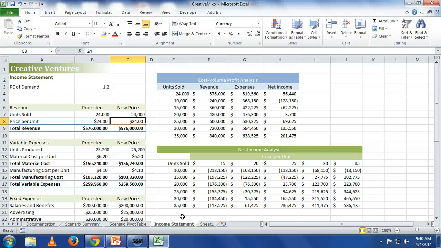Let's say we raise the price 10% and go up to 2640. I raised the price 10%. What's going to happen to demand? According to this, it's going to go down by 1.2 times 10%, which is 12%, or roughly 2,600 units. Okay, something like that.